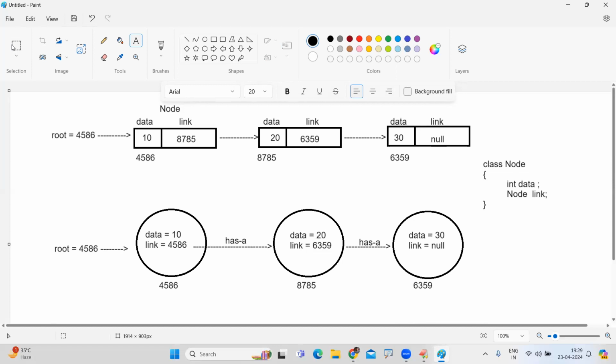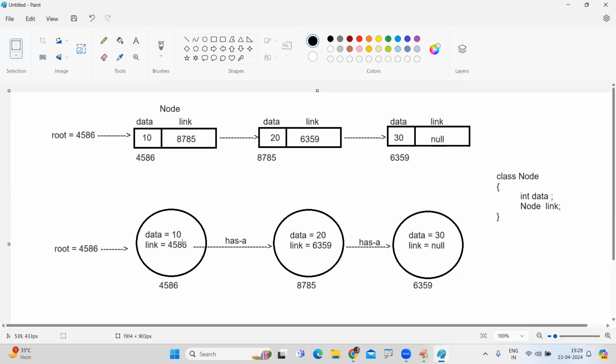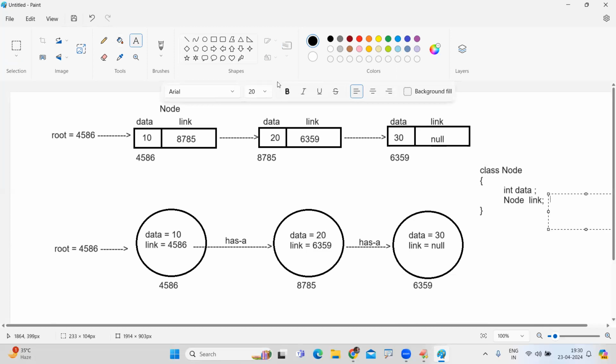It's a has a relation code. We are creating like this. So data, second one is link. Link means what? Other object. So node is a class, link is a class type. This class type is actually called has a relation, but has a relation with the same type only. That is the one: has a link, has a node, that's it. With the same type.